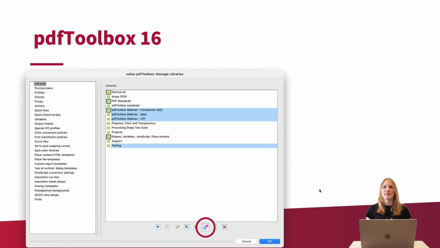That means you can have a multiple export of libraries, so that's really helpful if you want to archive some of your libraries, or if you want to make a backup of all of them. You can do that with just one click, and pdfToolbox will then bring up a Save As dialog where you can specify a folder where you can store all these libraries.